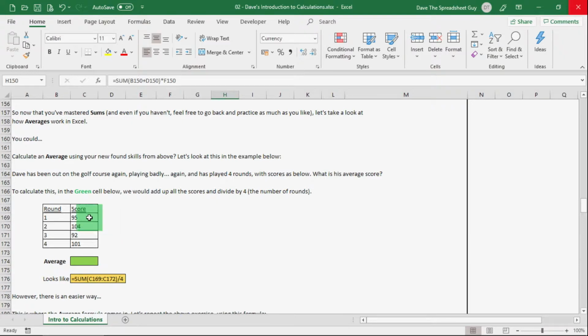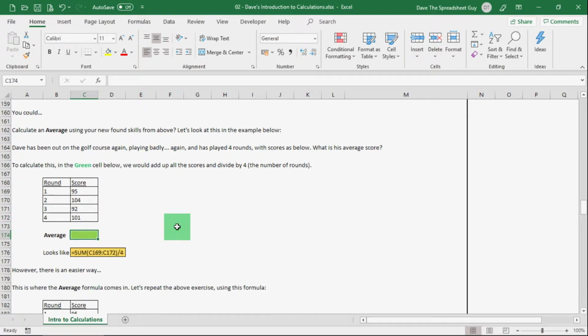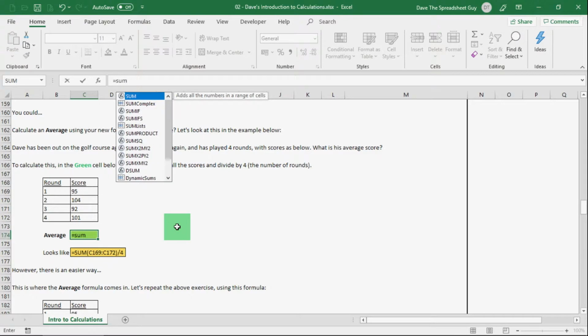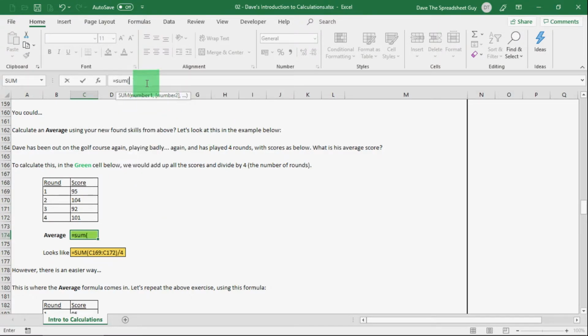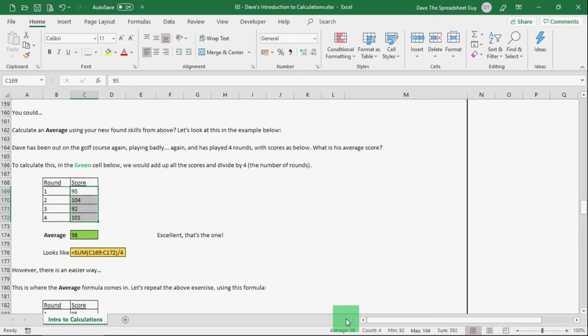The way we're going to get around this, pardon the pun, is we're going to take the sum of these values and divide it by 4, because that's how many rounds there were. We could do it the way we've done before, using our equals sum formula: equals sum, open brackets, add up these 4 numbers, close our brackets, and then divide by 4, because 4 is the number of rounds. That would work. If we hit enter, you'll see we get an average score of 98, which, if we select these, you'll see down the bottom of the screen, the average is shown as 98.